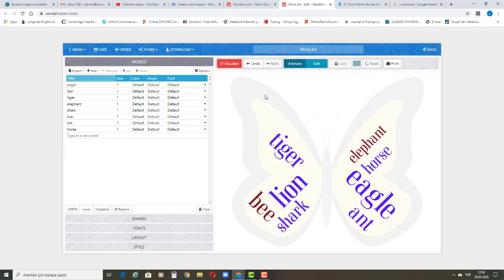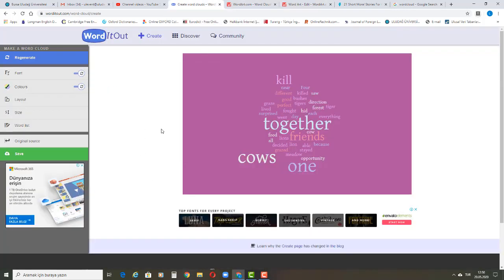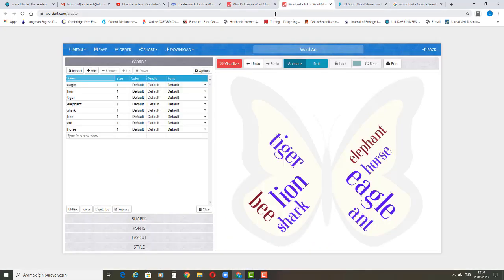All right, so this is WordArt. And this one is WordItOut. Both of these are free. You can use them to create your word clouds. So please let me know how we can use these, or how would you use these in your classes while teaching something. Or maybe you would like to give these as homework to your students and so on. Right, these are the two useful sites that I wanted to share.